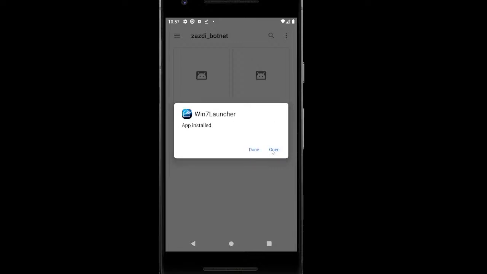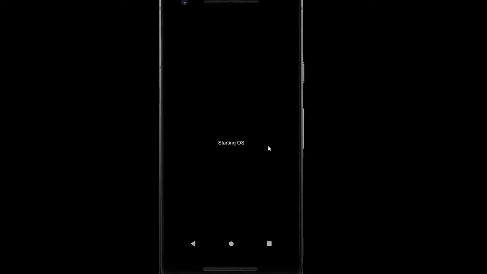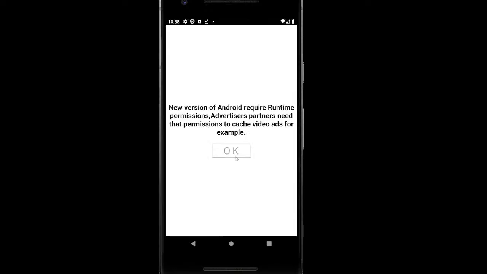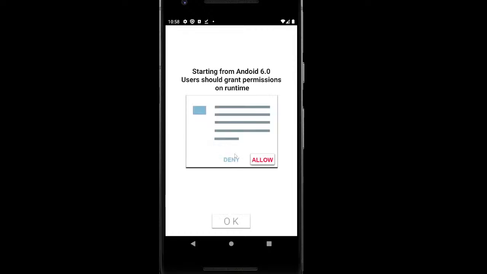Windows 7 launcher. Oh, okay, well, that's some copyright content. And it's gone. Newer versions of Android require runtime permission. Advertisers partners need these permission to cache video ads for it.